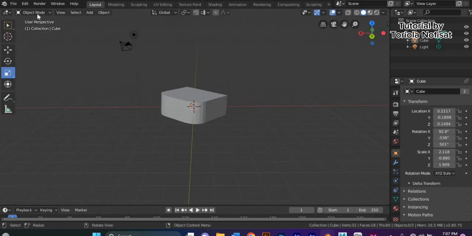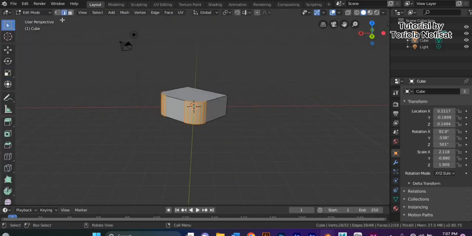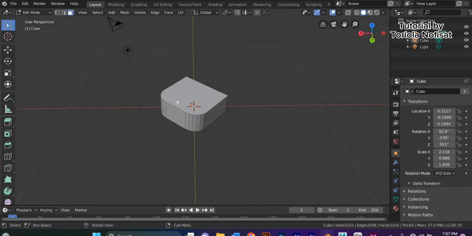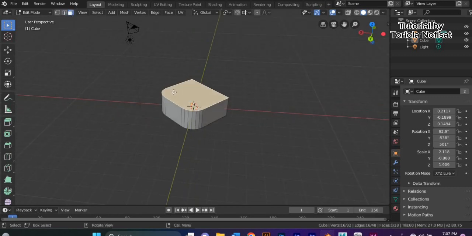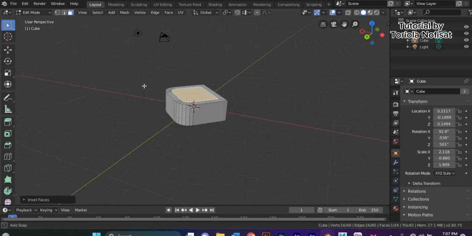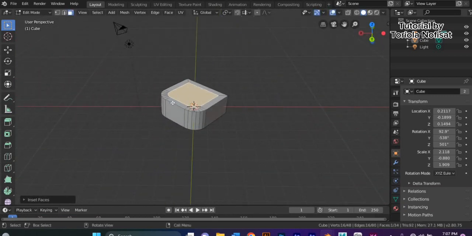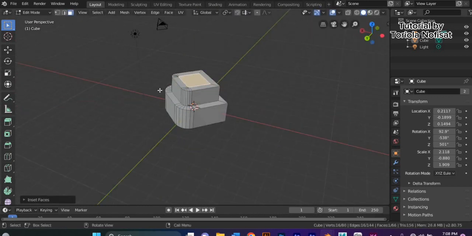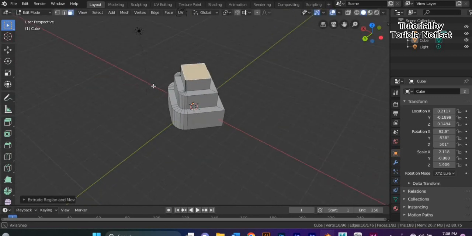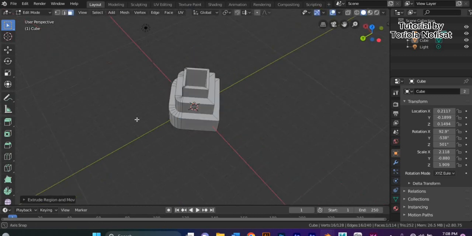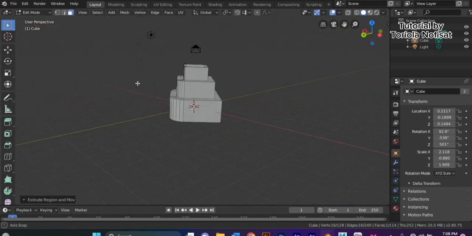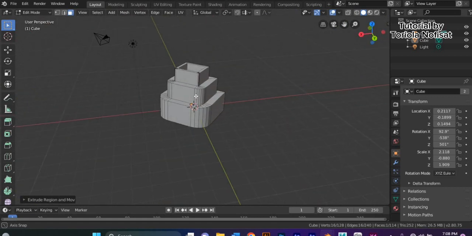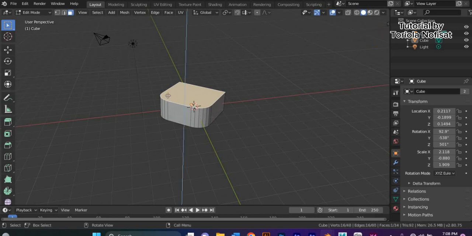Here, back into the edit mode. If you go to face select, we're going to press I to insert. As you can see, it is inserted, and we're going to press E to extrude out, I to insert, E to extrude, I to insert, E to extrude. So you can extrude both down and up, and it gives you different shapes and different forms. I to insert, E to extrude. Let's go back.